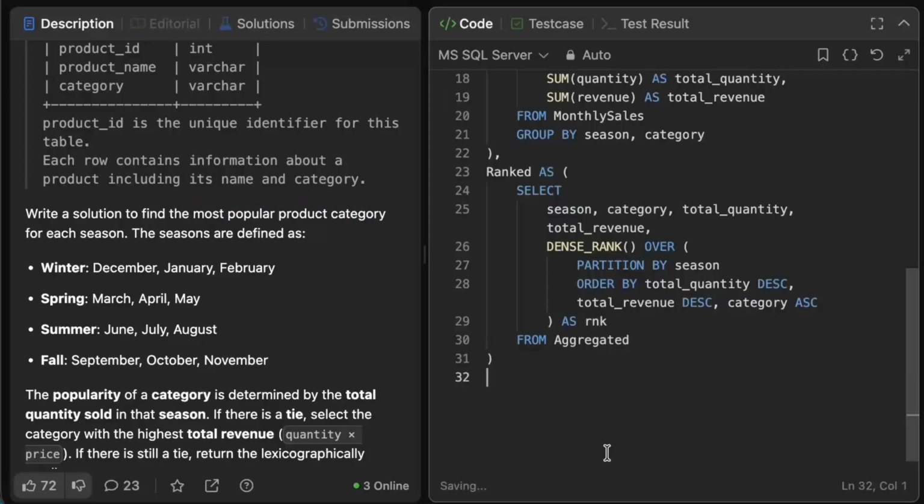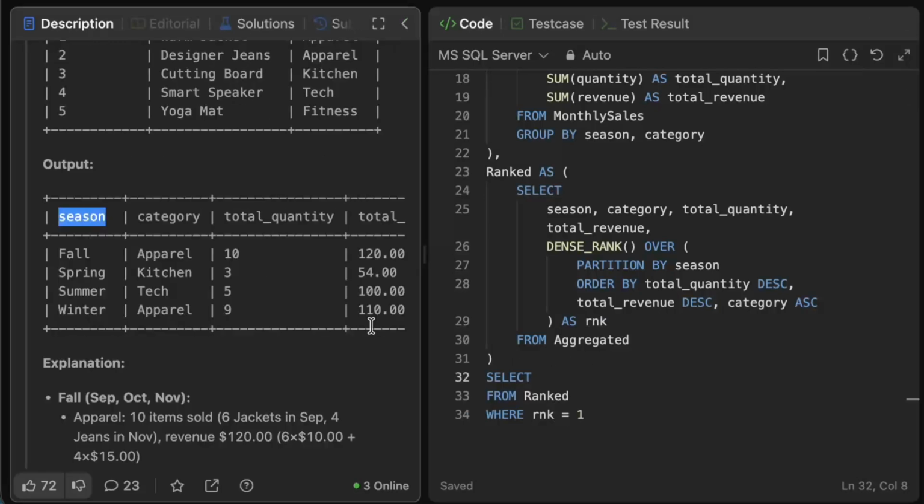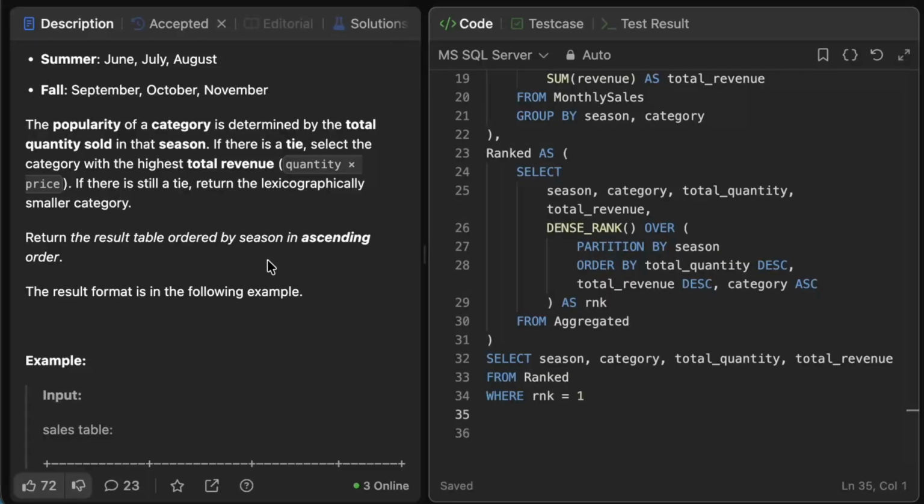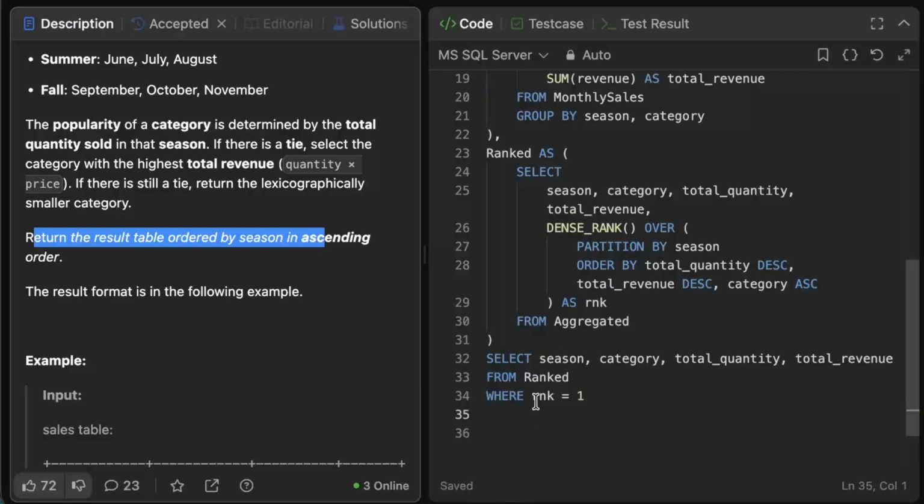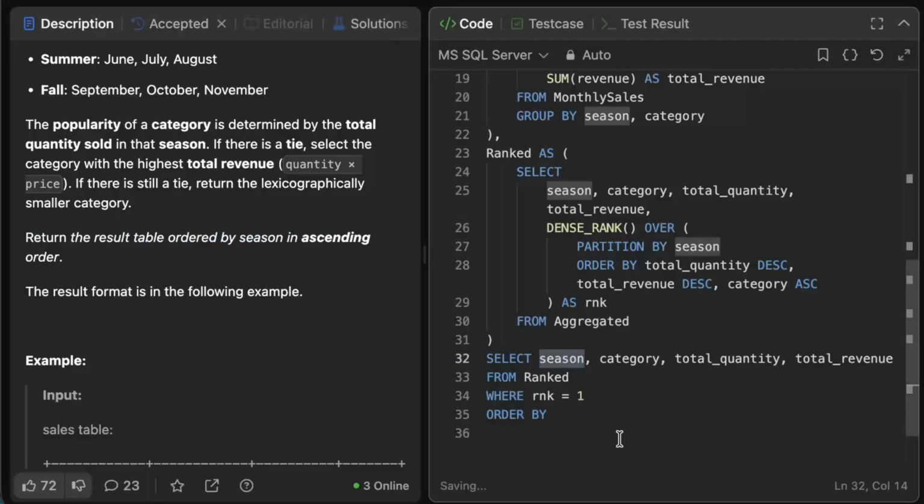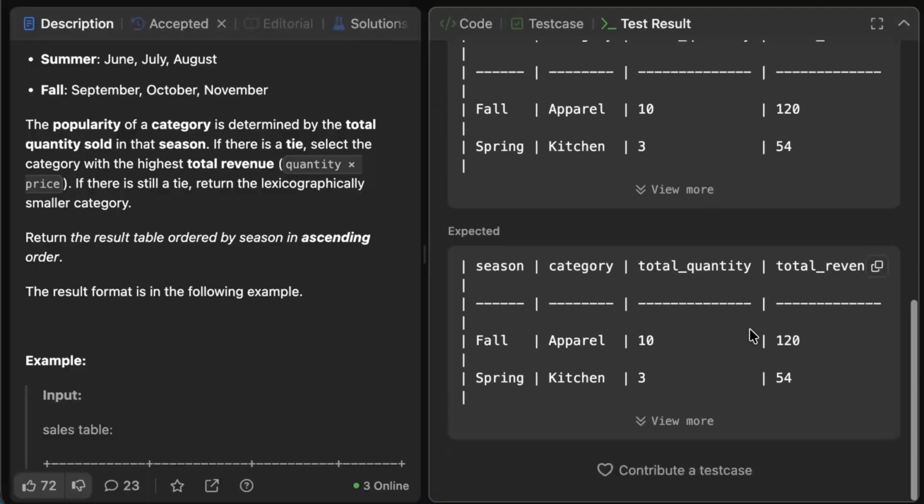Our next step is to select the first row of each partition. So we write the last select statement from the temporary table ranked, and we filter for column rank, which equals 1. In the select statement, we need season, category, total quantity, and total revenue. The last step is we need to return the result table ordered by season in ascending order. So we order by table season. Let's run the query. And we successfully solved this problem in SQL.